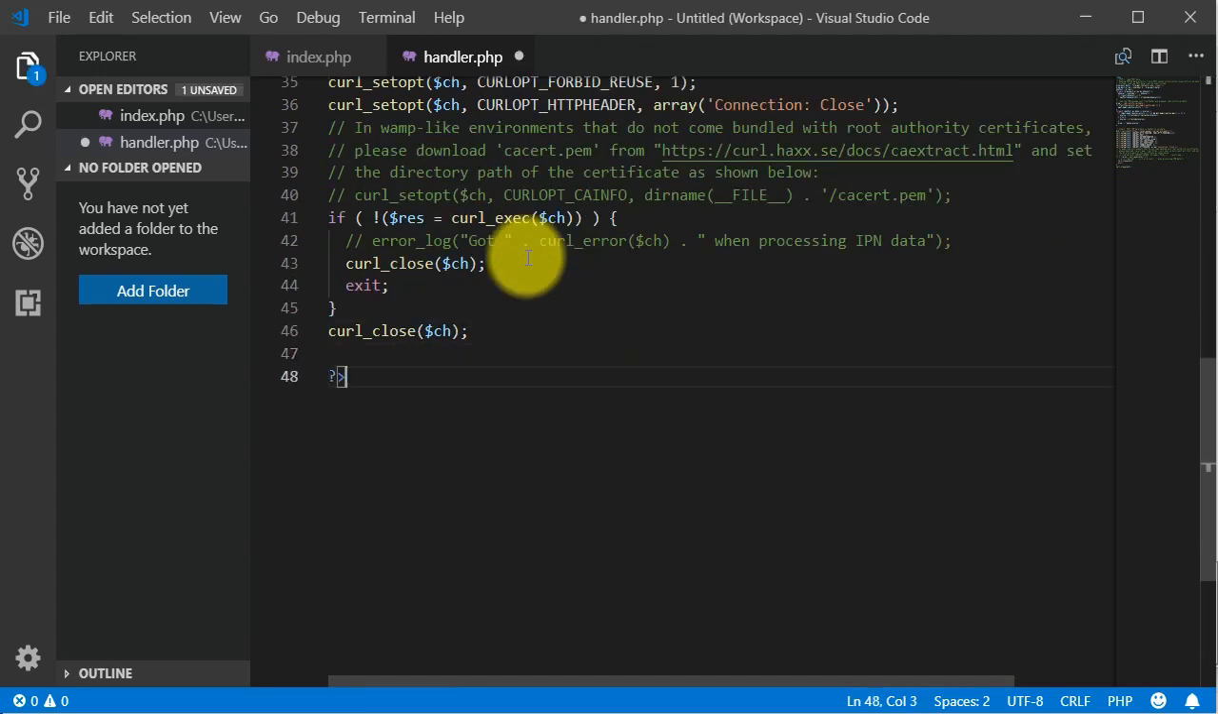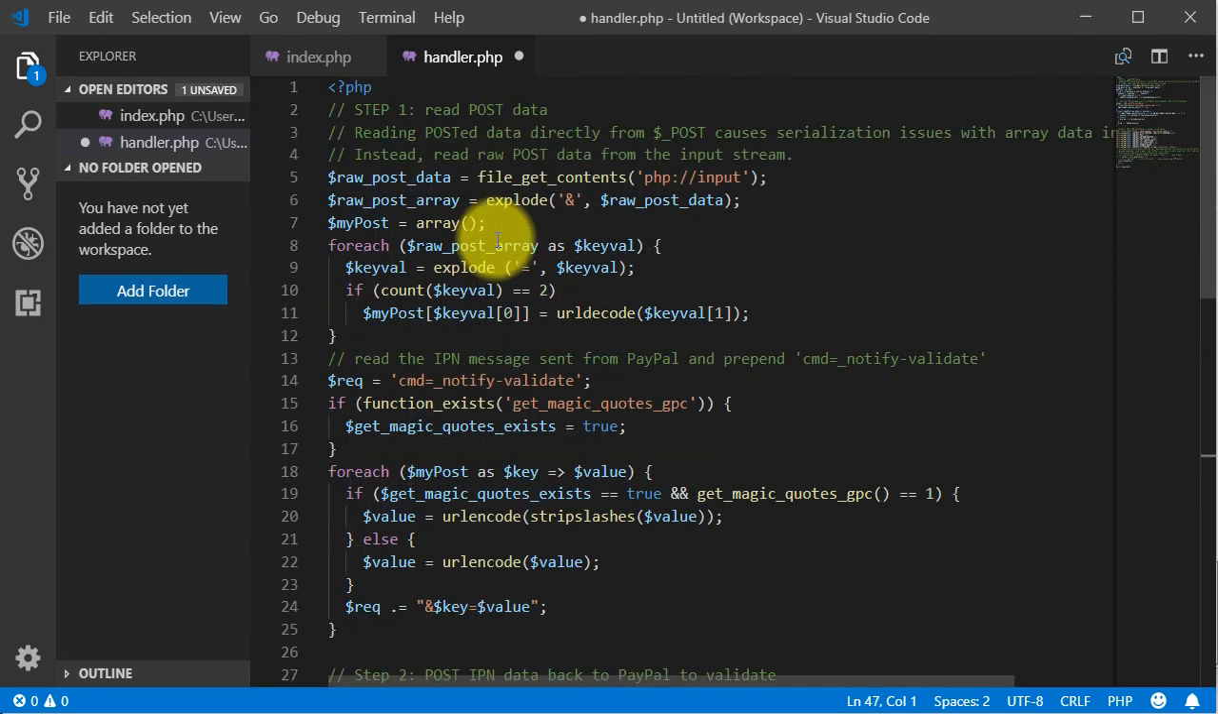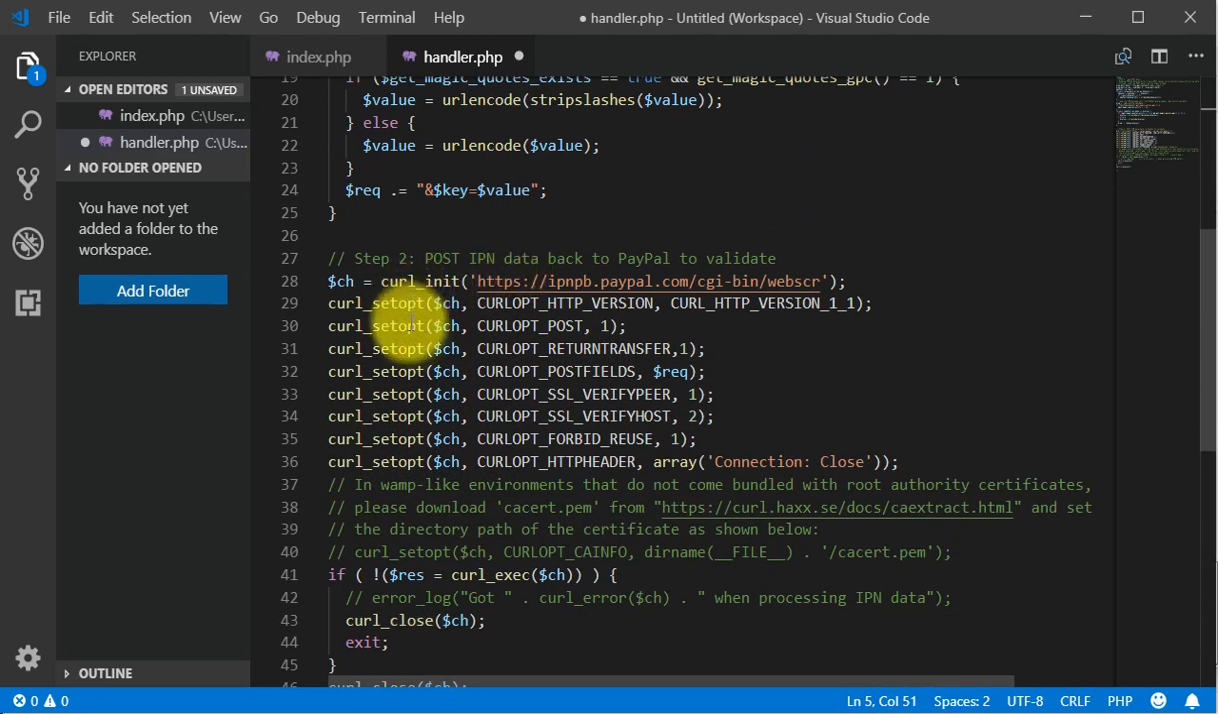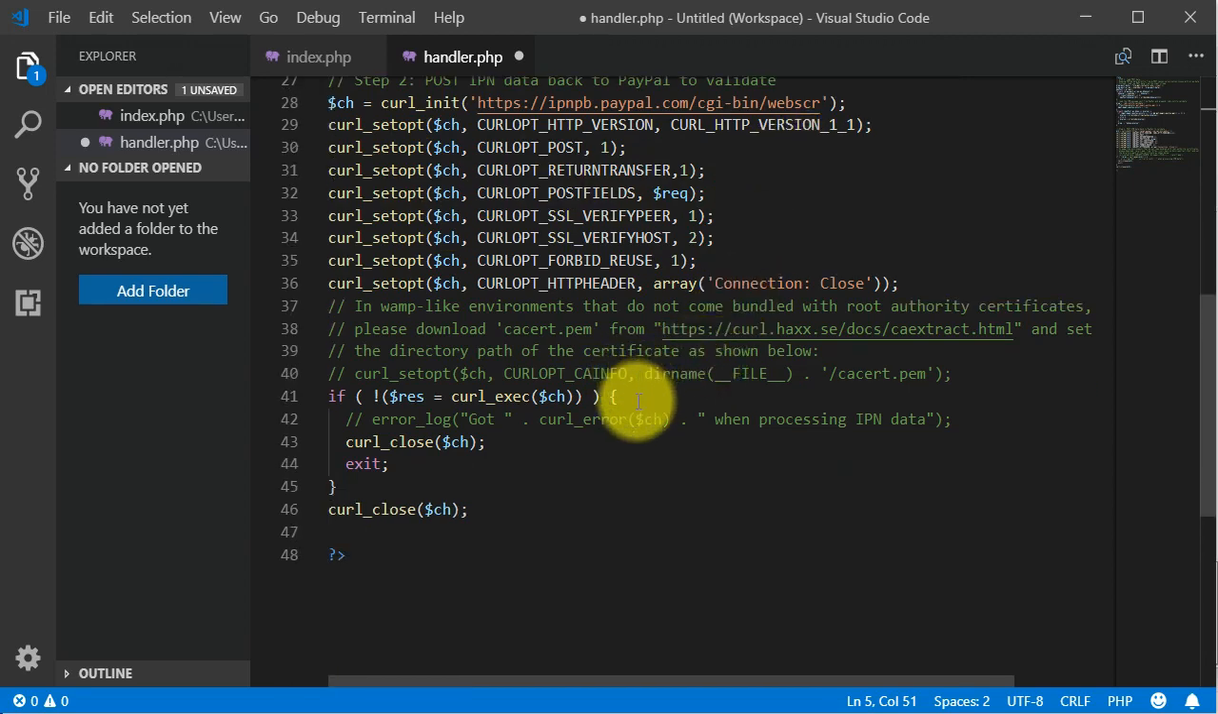Okay, I'm just gonna close the PHP tag. I'll be explaining all the steps and what it does. Here we get the data, break it down, and assign it to a new array. We will create a file here, and I will show you how this data comes directly from the post file. And then on the second step we just post the IPN data back to PayPal for validation.